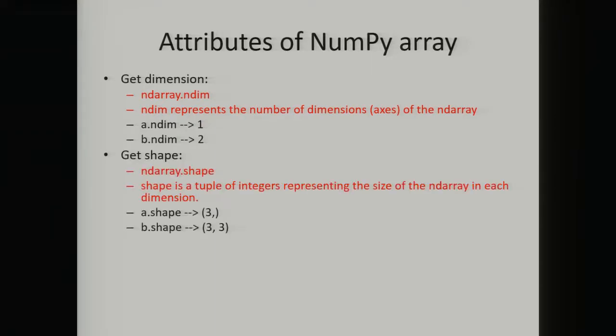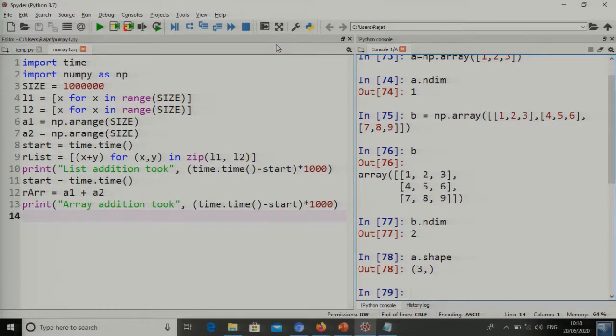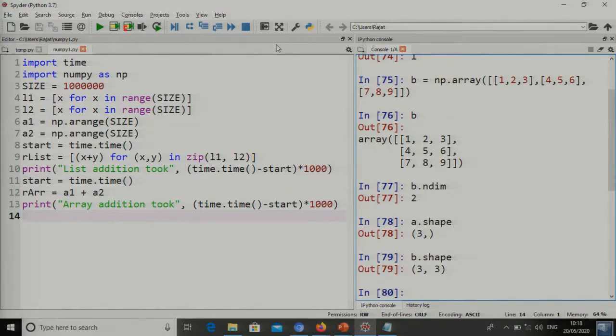The second attribute is shape. ndarray.shape is a tuple of integers representing the size of the ndarray in each dimension. The array A that we just created is a vector, so its shape is a tuple indicating 3, whereas B is a 3 by 3 matrix, a 2-dimensional array, so the shape of B is 3 by 3.